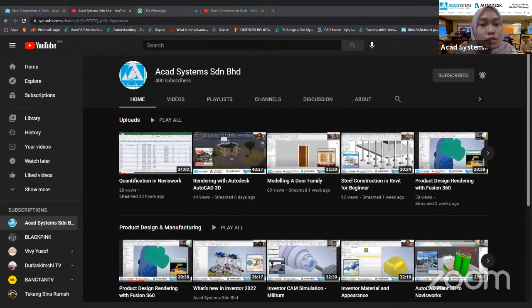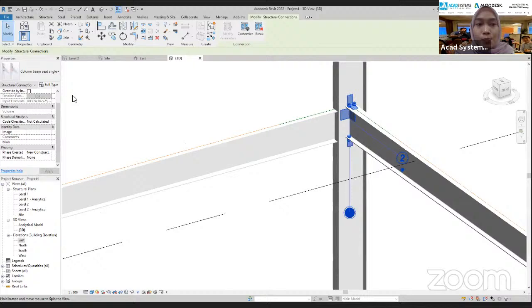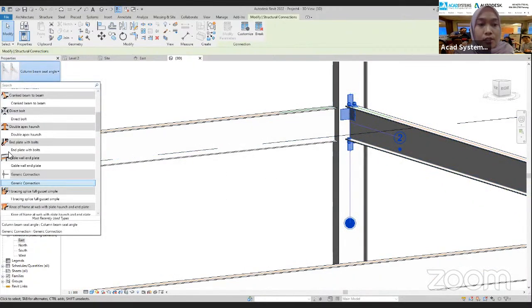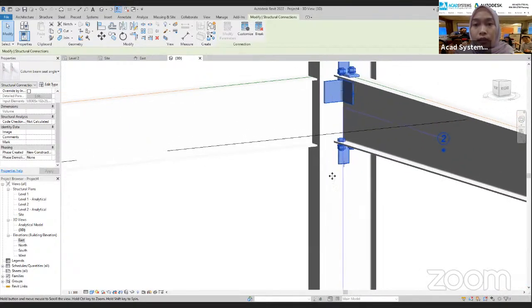All right. Also, I'm going to show you, if maybe you want me to show you. If you click on this bolt, here you have a few options on the bolt. So just click on this. Maybe you want to go for column beam seat angle. Yeah, you can try. You can just explore more on the connection. Just click on this connection. You can try. Like this one, I go for column beam seat angle. Click here.